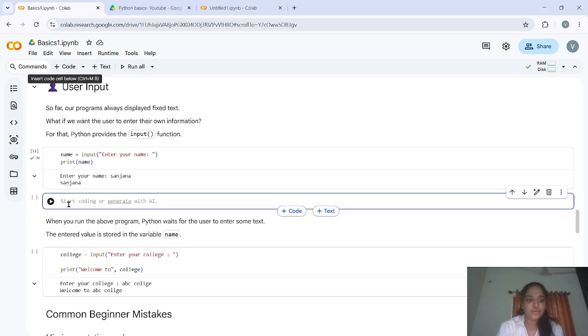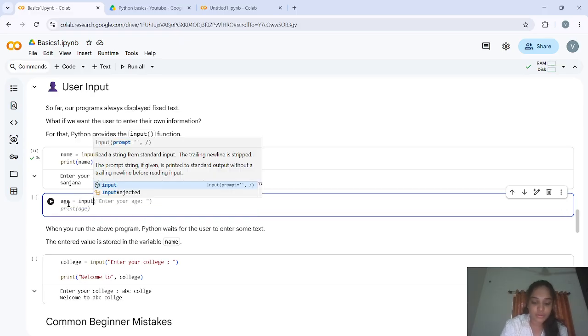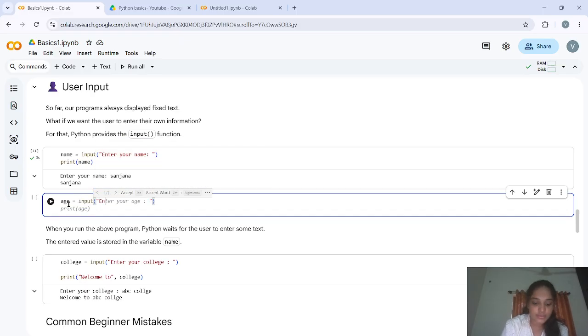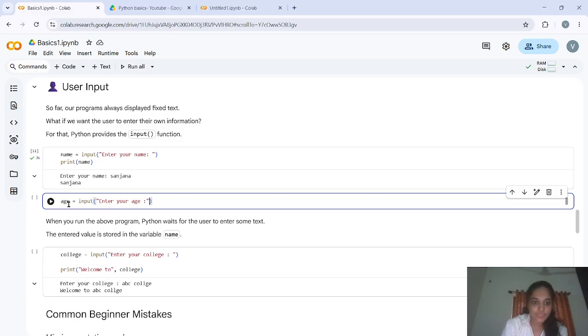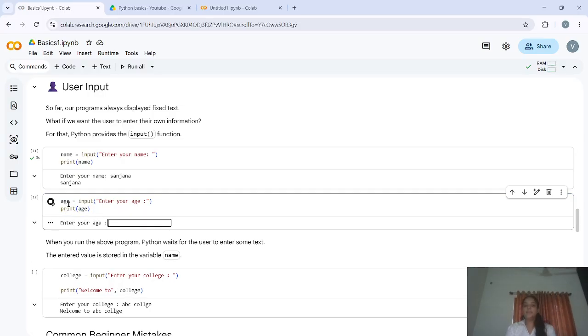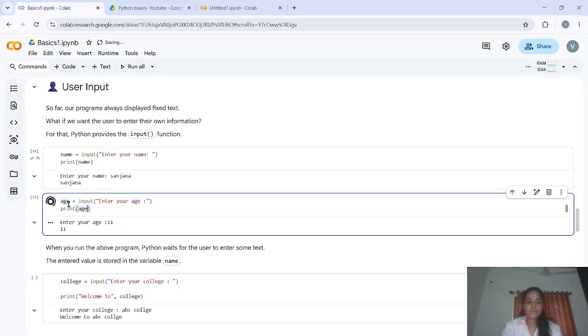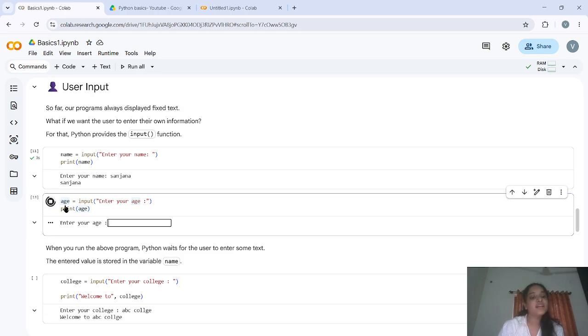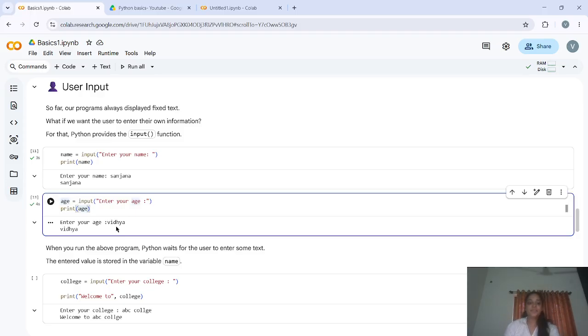So what if I want to print age? Ask age. Input, enter your age. Print age. Please open your Colab and do it with me. So it is printing 11. What if I give input as video? Will it still take it? Yeah.